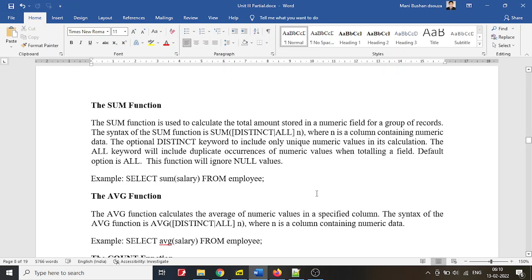These functions can be used as follows. We are all familiar. Sum is a function that is used to calculate the total that is stored in a numerical field. We can also use the option distinct or all whenever we are using the sum. Let's look at this in action.